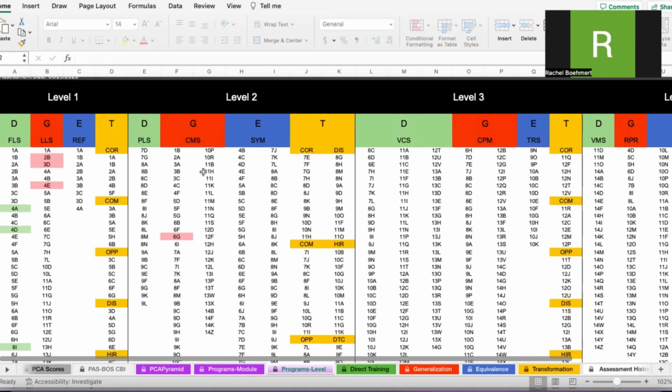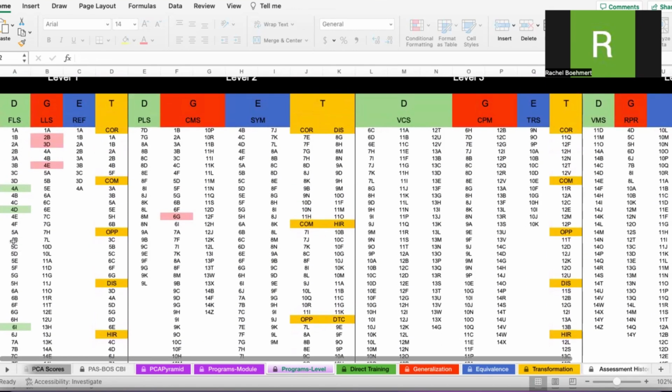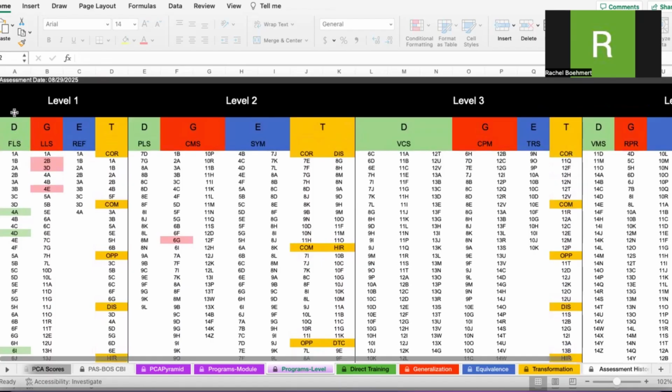I've also thought about how to incorporate direct training into the classroom. So maybe you find direct training programs that are relevant to a lot of students in your classroom, and you find a way to incorporate these DT goals with all of your students. And maybe you just do generalization, equivalence, and transformation one-on-one with your student. So there's other ways that you can get creative.